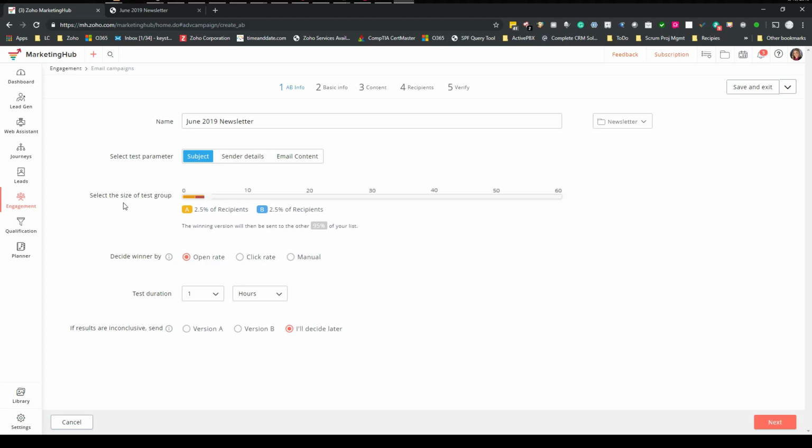Our next option is select the size of the test group. So in our case, we are going to stick with the defaults, and we're just going to say send to 2.5% of the recipients version A, and then version B, send that to 2.5% of the recipients as well. And then whichever one has the most opens, the winning version, will then be sent to the other 95% of your list.